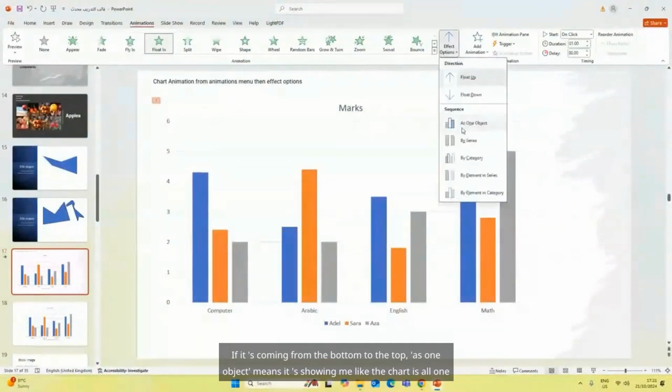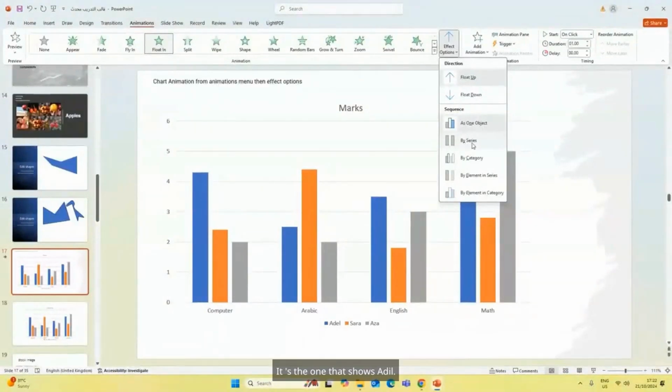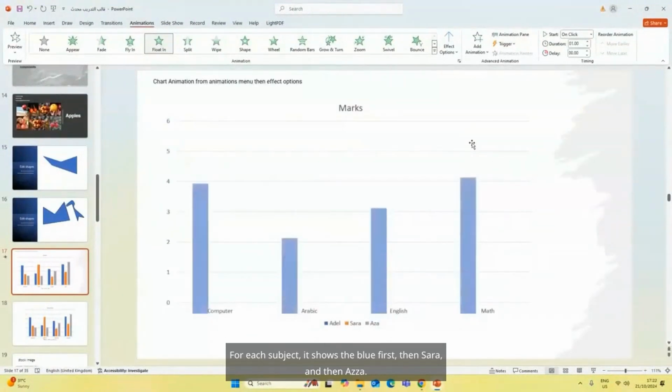If it's coming from the bottom to the top as one object, it's showing me the chart as all one object, a single block coming from the bottom to the top. If I choose by series here, see, it shows the blue first, then the orange, and then the gray, the series. It's the one that shows Adil. For each subject, it shows the blue first, then Sarah, and then Aza.